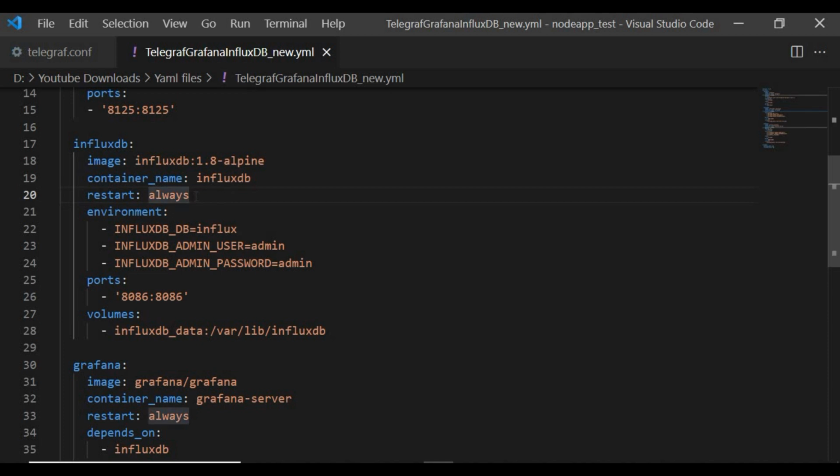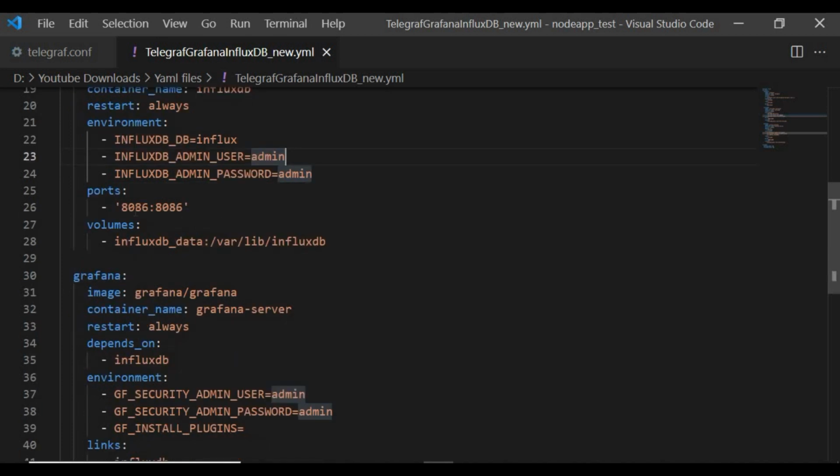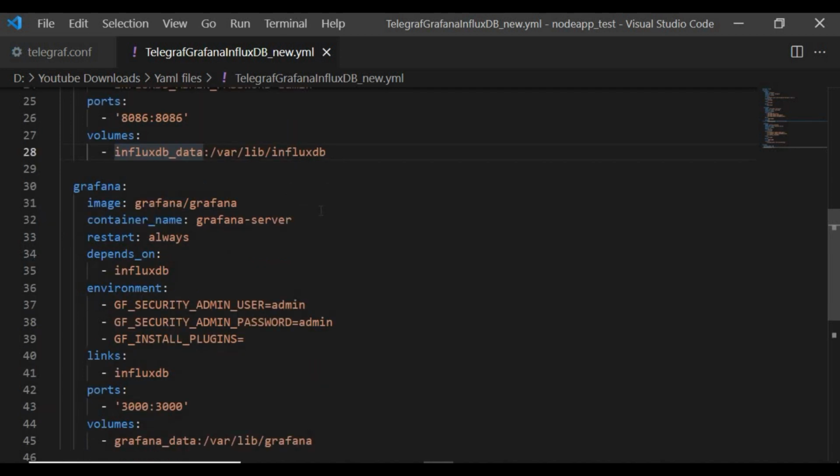Again, for restart I'm giving always. I'm also giving some environment variables where I define a database called influx, so it creates a database called influx. I'm also going to set an admin user and a password, so that if we need to use this username and password, it can be used. The port for InfluxDB is 8086, and I'm also giving a volume, influxdb_data, which maps to the container. This is not mandatory. If you want to store the data persistently, you can use a volume. If not, you can keep it without a volume as well.